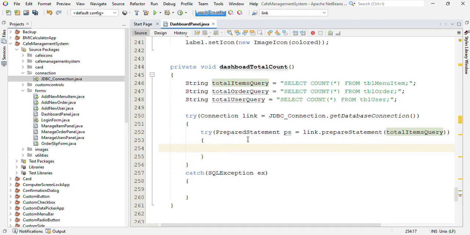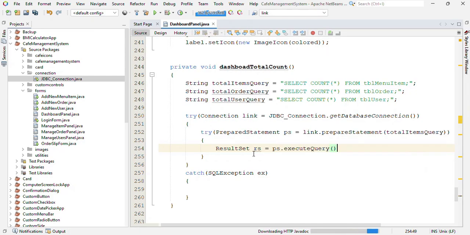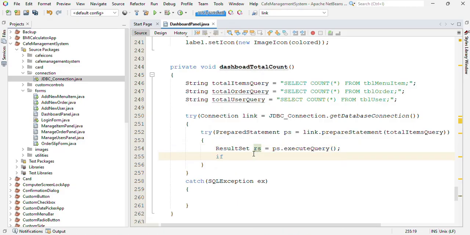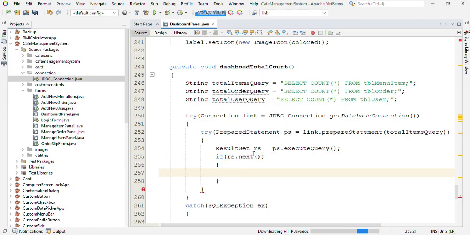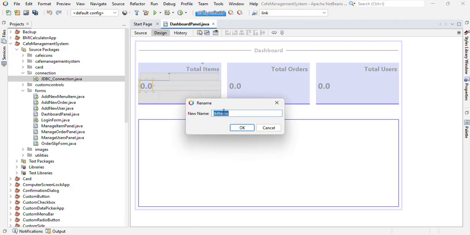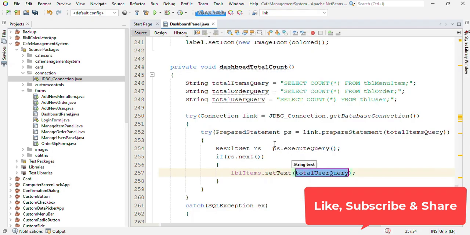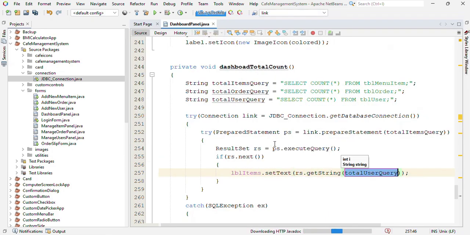Okay, that is good. Thereafter, let's execute that query. We want to take a result set, for example, rs equals. We have ps, and we have the execute query method. Thereafter, let's process that. Let's take an if condition, and here we want to use the next method. Then, as you can see here, we have a label. Let's check the name of that. We have LBL items. On that label, we want to display total items. Simple. LBL items dot set text, rs dot get string of 1.